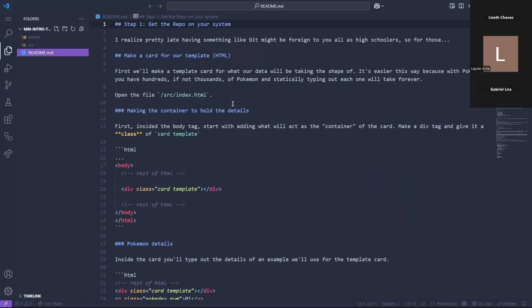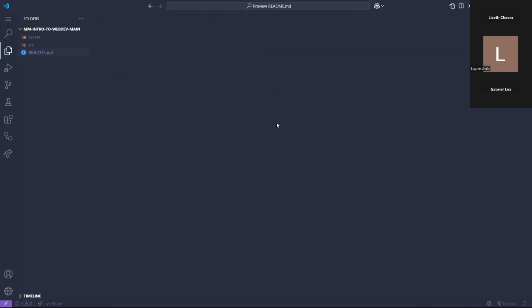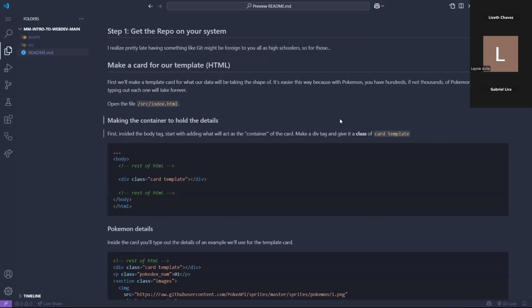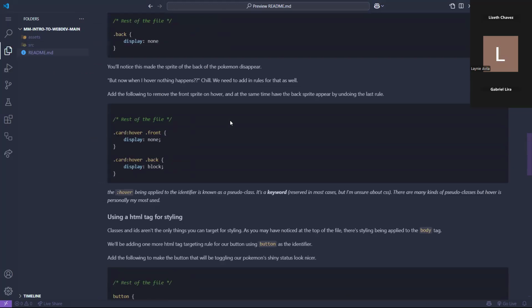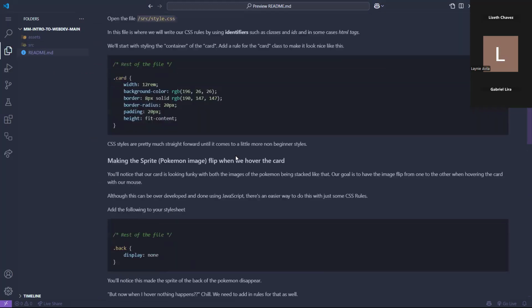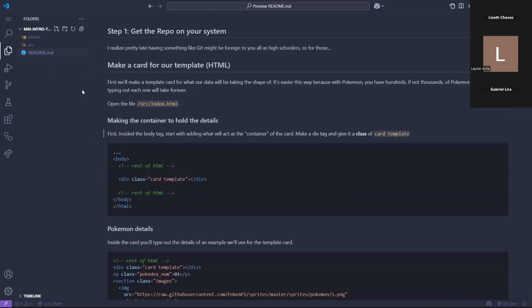And if you get lost or if for some reason you don't really know what's going on, I have this README here that you can always refer to. It looks not very friendly, but if you open preview or if you have some extension that will let you read what's called a markdown file, this will take you pretty much step by step through what we're going to be doing.